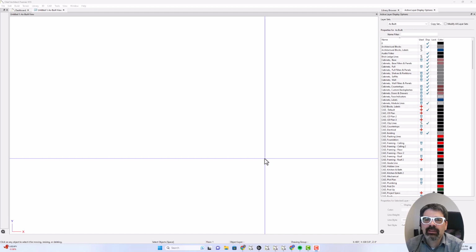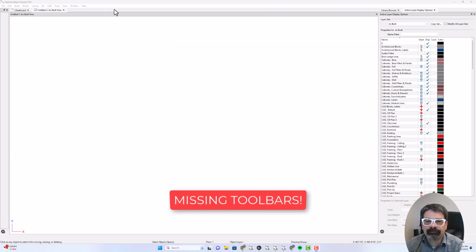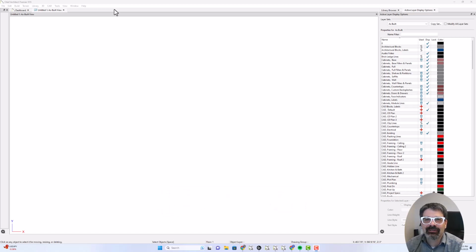Today's tip is a conundrum, and I know I've experienced this before, and I've seen several of you have the same experience. I opened up my computer today and found out that it had done some Windows updates without my knowledge last night. And so when I opened up Chief Architect Premier X15, my toolbars are gone. So that's today's video topic: getting your toolbars back. Let's see how we do this. Let's start right after this.